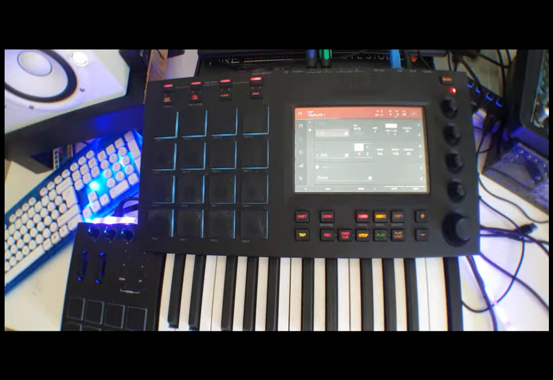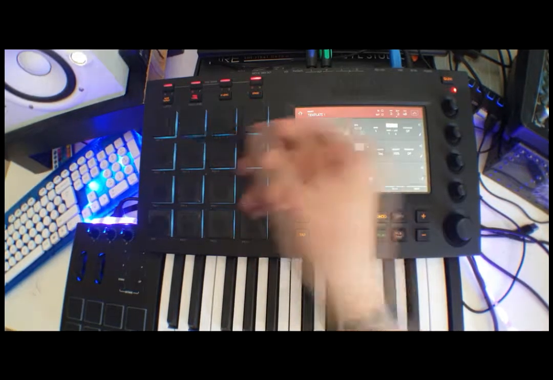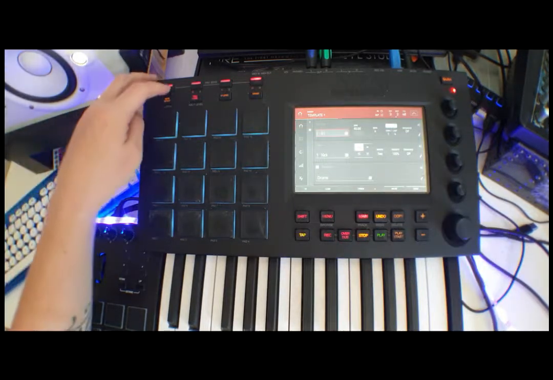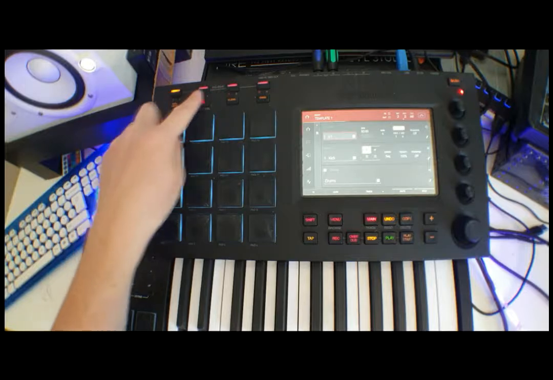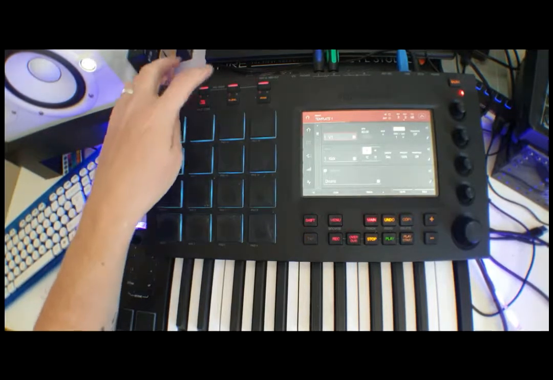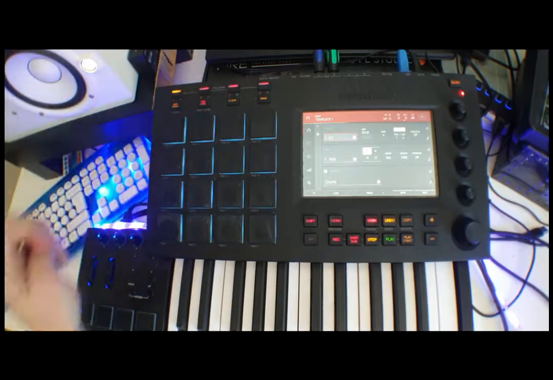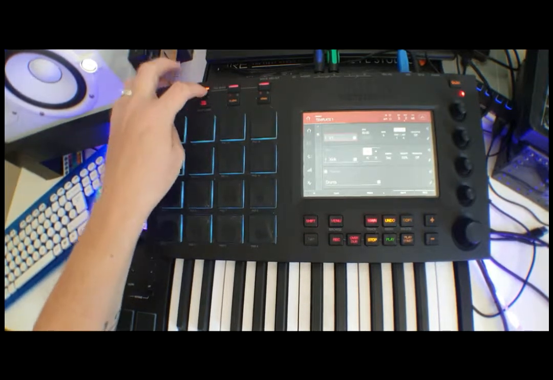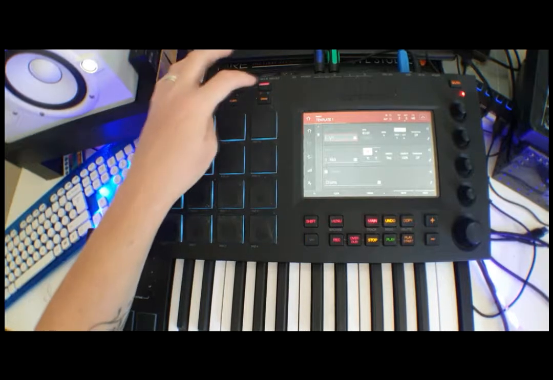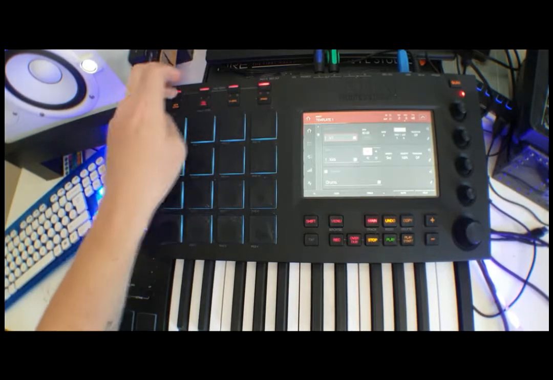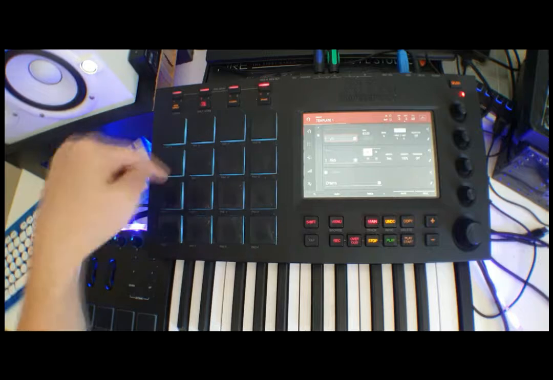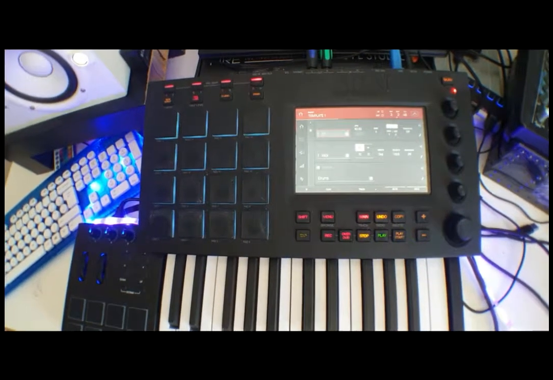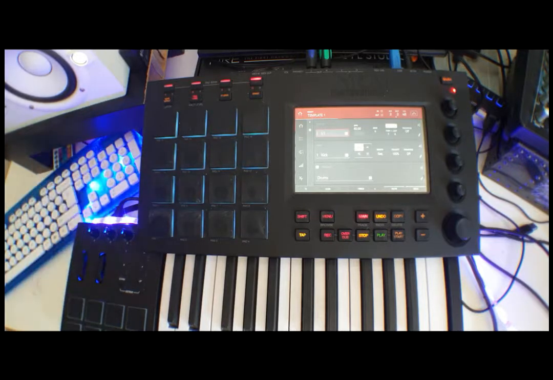So obviously you have your 16 pads and then you have 4 banks, which if you double tap can go onto a further 4 banks. So you have A, B, C and D, and if you double tap and it goes yellow, that means you're then onto E, F, G and H. So that's 8 times 16 pads, so you're able to have 8 times 16 sounds loaded to each pad.